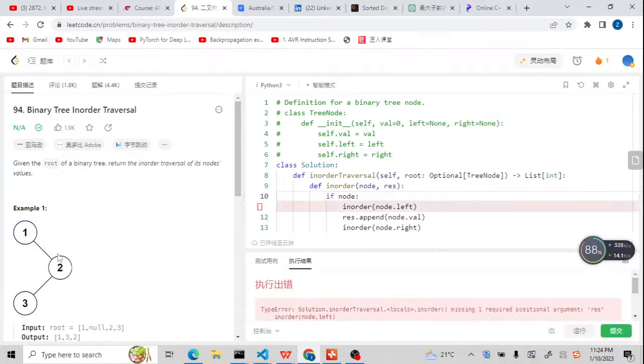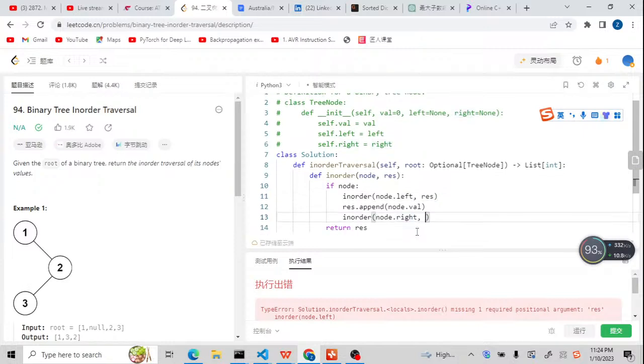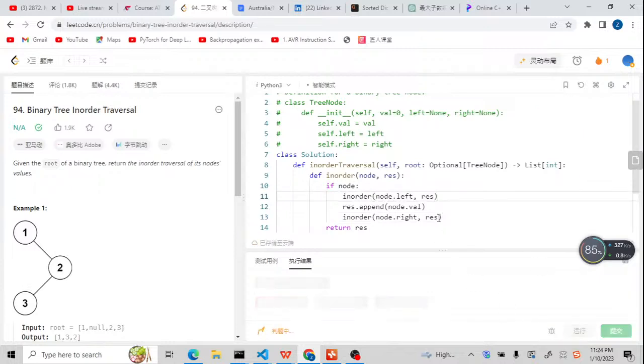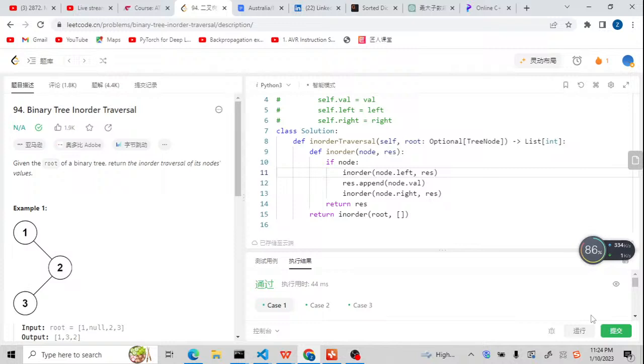By the way, the time complexity is just O(n). I need to put another variable inside because the recursive function takes 2 variables. One is the node left, another is the result. Now let me run it to check if it works. As you can see, it works.